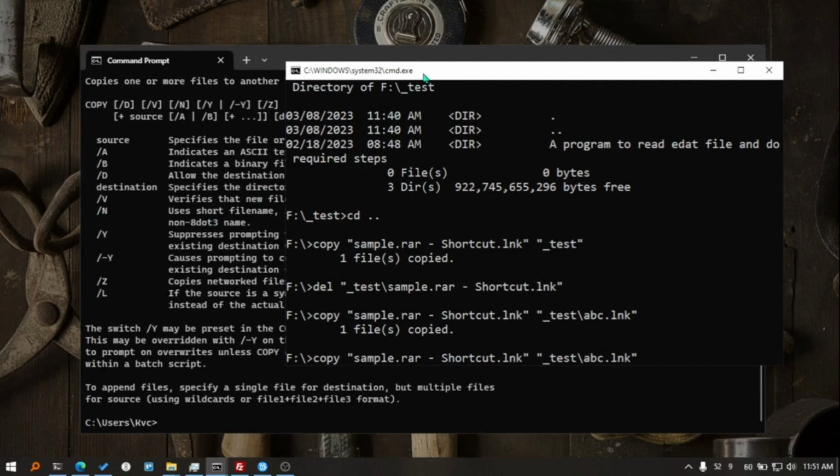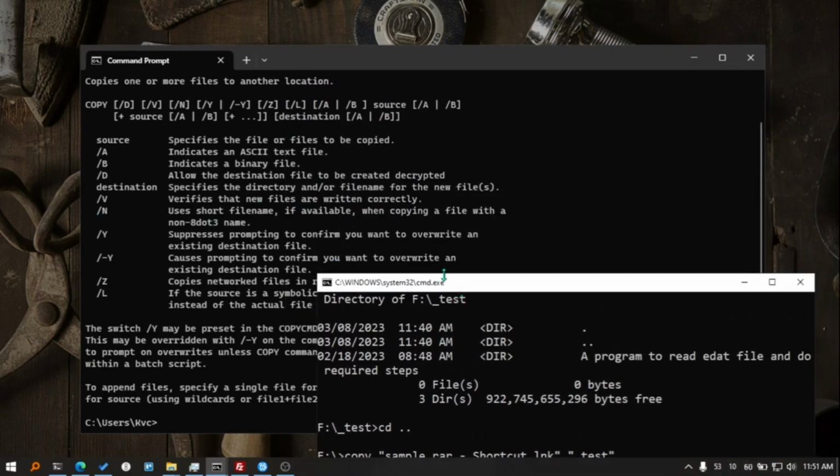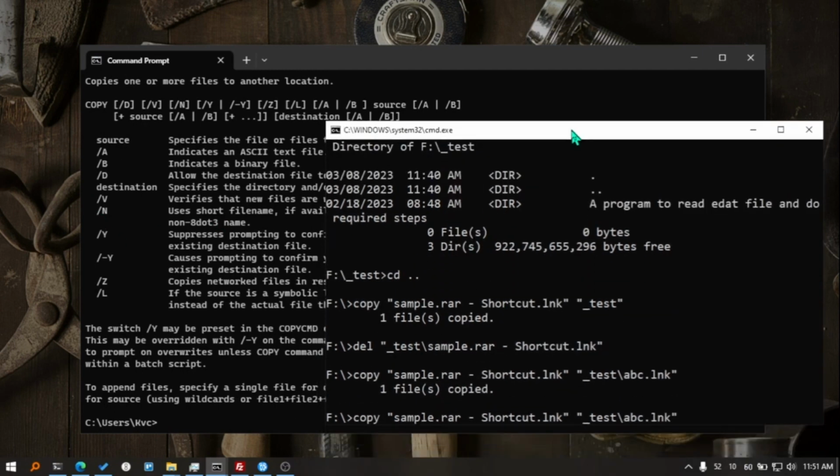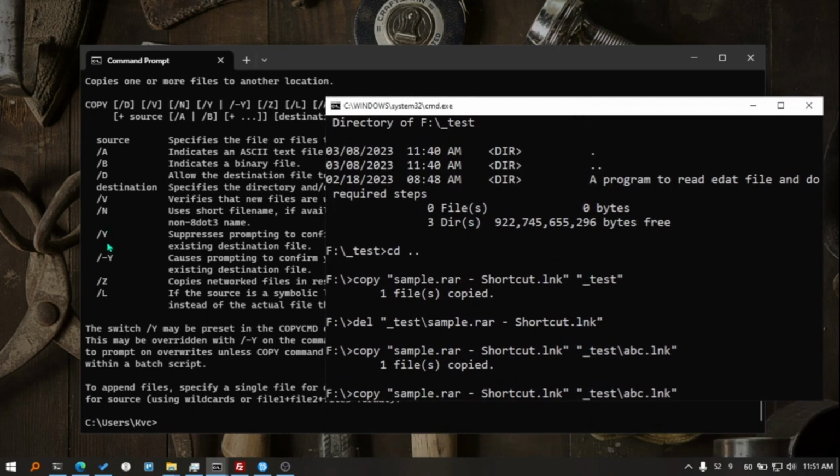/n is just for short names. If you remember, in the older era they used a tilde in the file names to make the name shorter. That is exactly what this switch does, and these days we don't have such limitations, so we don't use this switch.